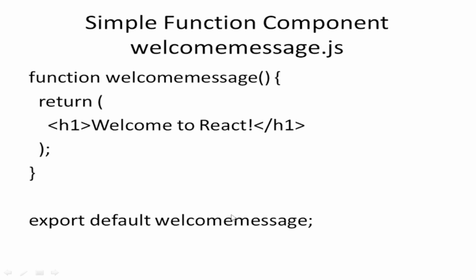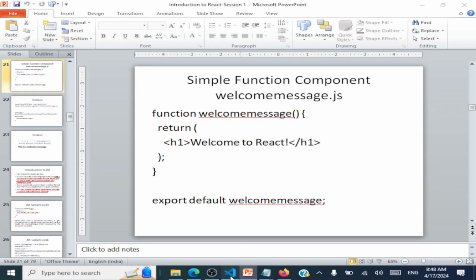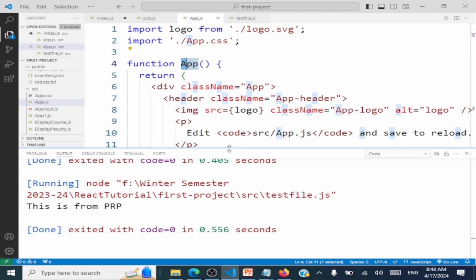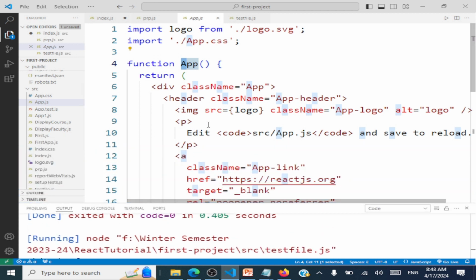From now on, I'll not call it a function. I'll call it a component. What is a function component? It returns JSX, and it can be reused. Can we write this small function component? What you have to do is go to your folder. You can add a file. It can be any file.